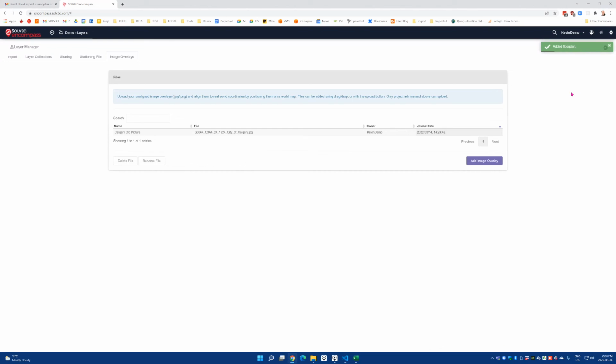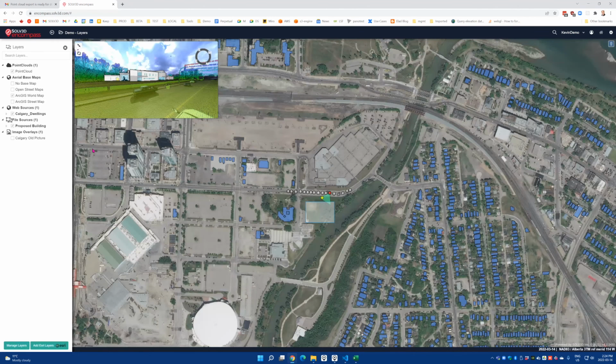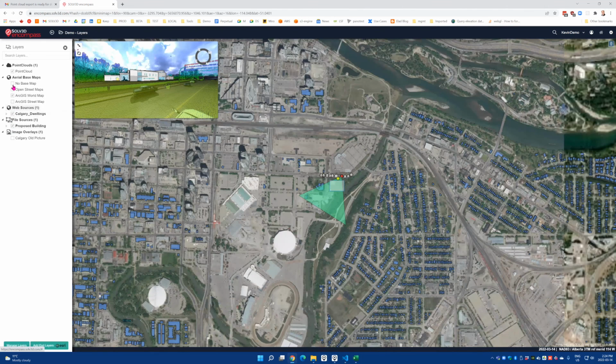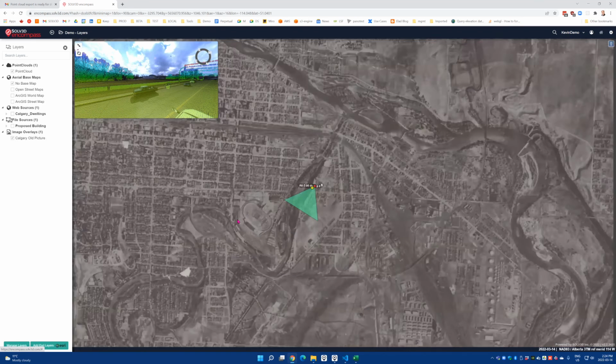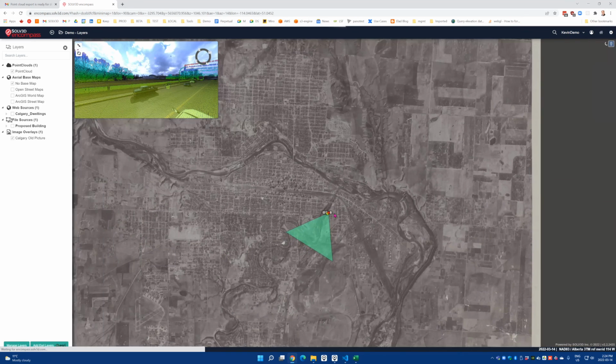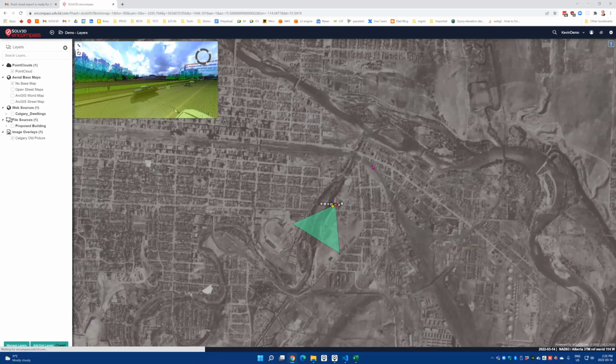And then I can just close this thing, and you can see here it is on the left-hand side. So I'm just going to turn off my base map, turn all of these off temporarily here, and turn on this Calgary old picture. So here we go. So now we can see what our project data looks like in 1949, whenever this Calgary picture was taken.